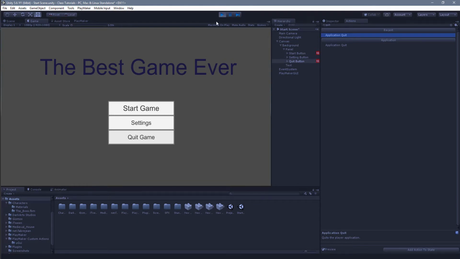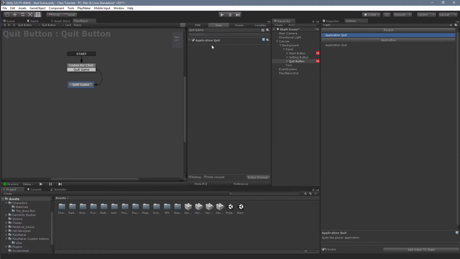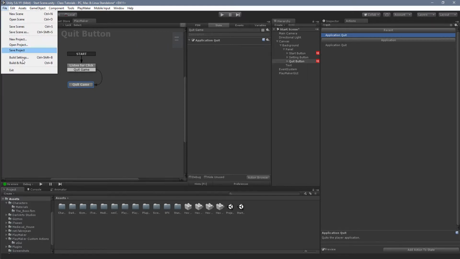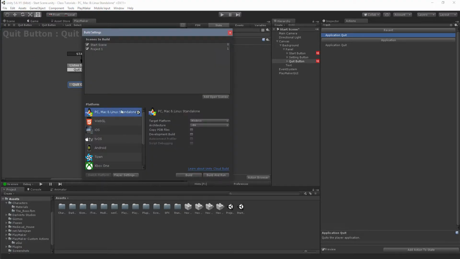The reason is that the application quit command only works when you build a standalone version of your game. I can't really demonstrate quickly or easily how that works here, but if you were to build your own game, that would work. To build your own game, you'd go to File, Build Settings, and choose your targeted platform. I'm on Windows. Then click the Build button or the Build and Run button. It's going to take a little while, especially the first time, but you'll be able to build your game and play it outside of the Unity editor.